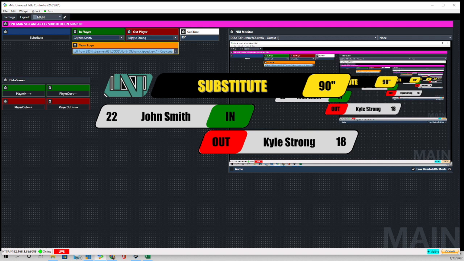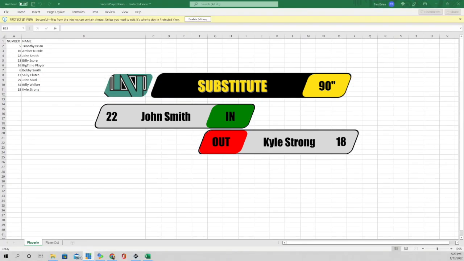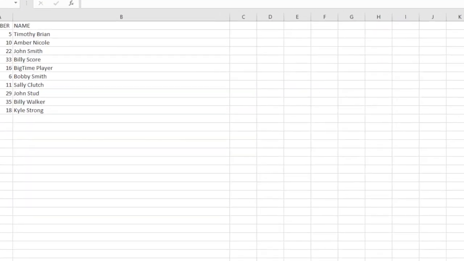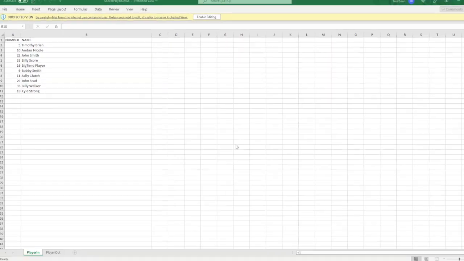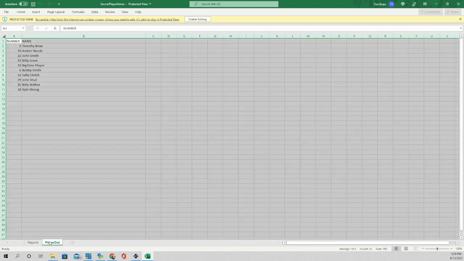Now the last thing I'm going to show you is using a data source to bring in your information. And this is the spreadsheet that I created. It's very simple. It has 2 different pages within the spreadsheet. It has one that says player in, and a second one that says player out. It's the same information on both sheets, but we have to have some way to designate player in and player out when we're doing the mapping on the graphic.